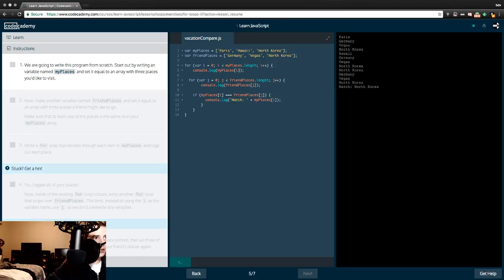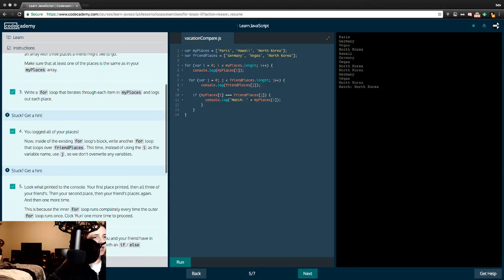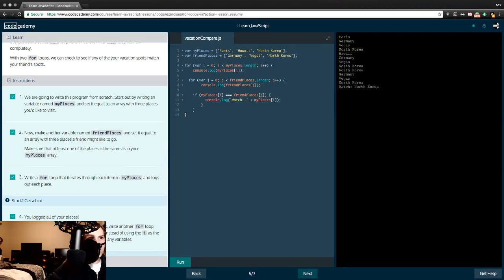Okay, we're running. Just a green checkbox for one. Now make another variable named friendsPlaces and set, oh my god, why did they do? Oh, it's because they had all of this in here already. I know I'm probably supposed to swap out the stuff like we did, but I'm still going to read through the instructions.